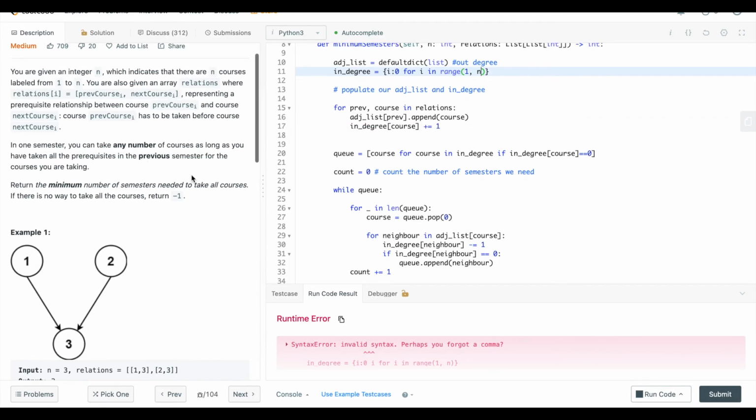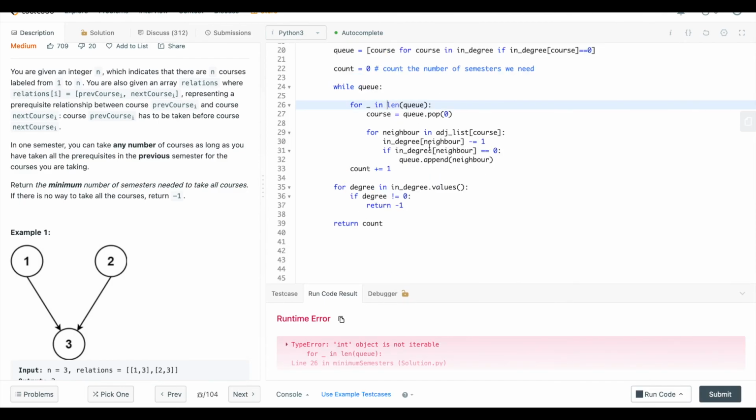Actually, I forgot. Because we're doing range 1 to n, it stops at n-1, so we actually have to do 1 to n plus 1 for it to go from label 1 to n. Oh, and this one, for underscore in range length of q.